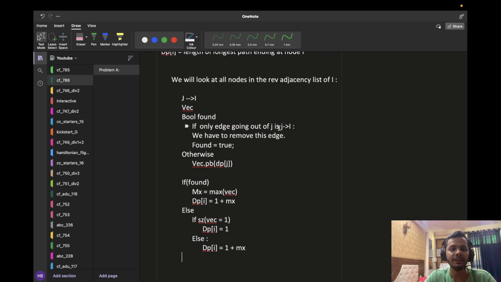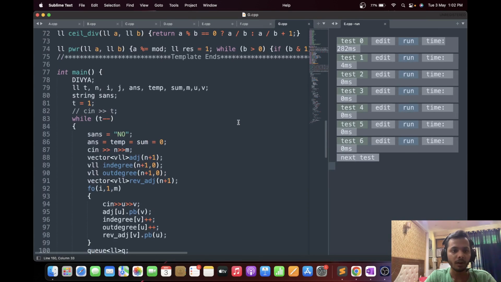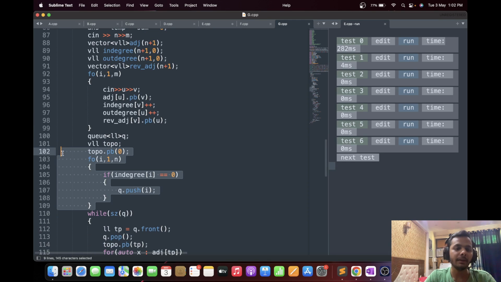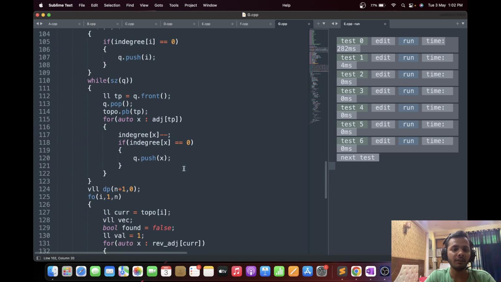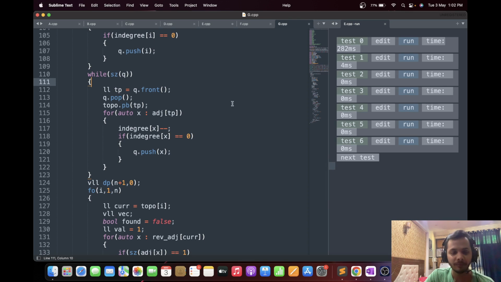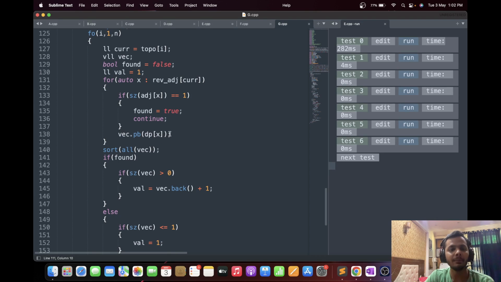So yeah, this completes the solution to problem G. Let's just have a look at the code. So what I'm doing here, first of all, is I'm taking the input of my graph and computing the adjacency and reverse adjacency lists. Then I'm using the standard Kahn's algorithm for finding out the topological sort of the graph using a queue. This is a BFS-like algorithm, as you can say. Then I am doing a DP, and then I am doing all this casework.